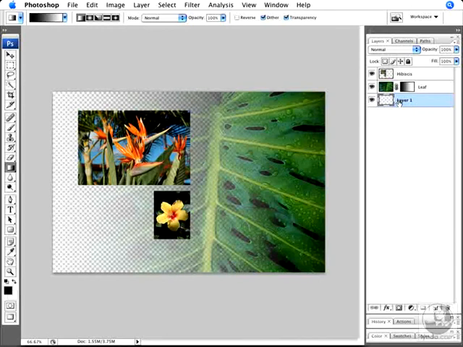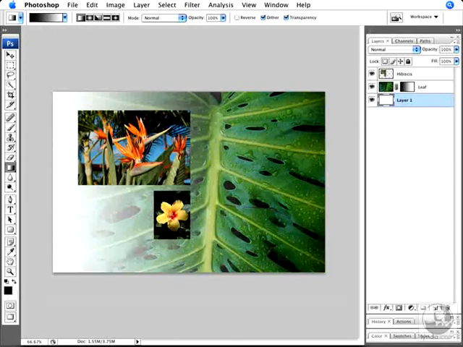I'm going to fill this layer with white. Because white is my current background color, I can hold down Command Delete or Command Backspace or Control Backspace on Windows to fill this layer with white. I might want to rename this. Instead of layer 1, we'll call it white, so we know what we're talking about here.